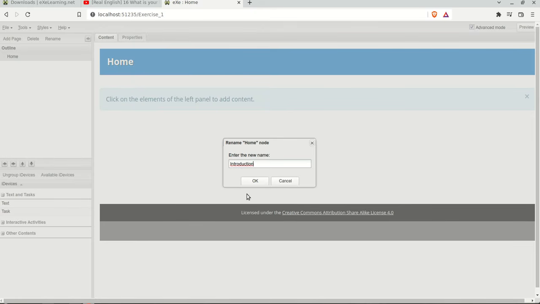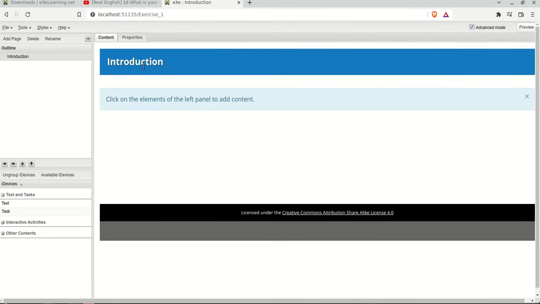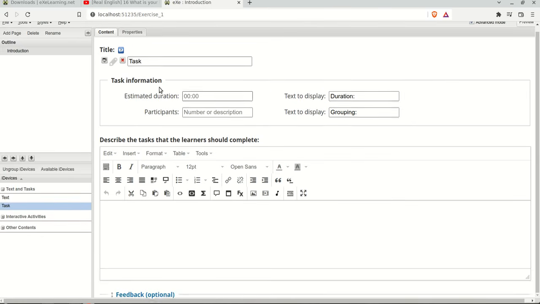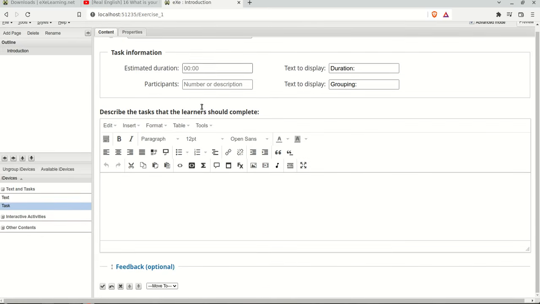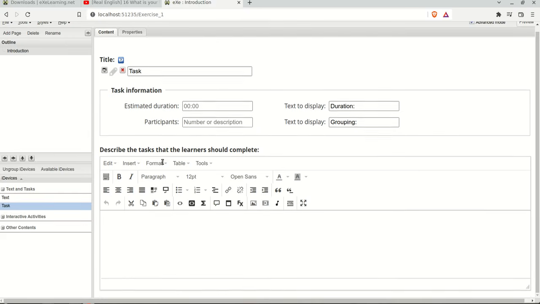So you can click on Introduction. Now the name is different. And I'm going to be adding text. So you need to insert a text box. So you double click on text here. Okay, it seems, oh, I clicked on task. Task is a bit different from text.